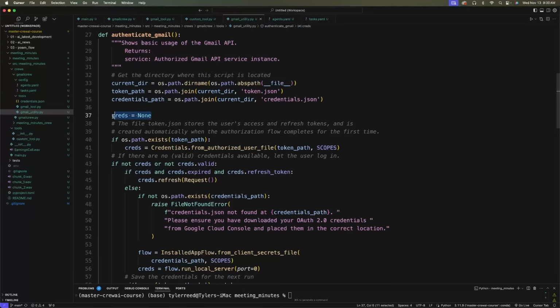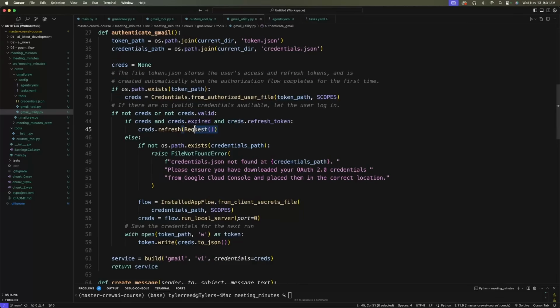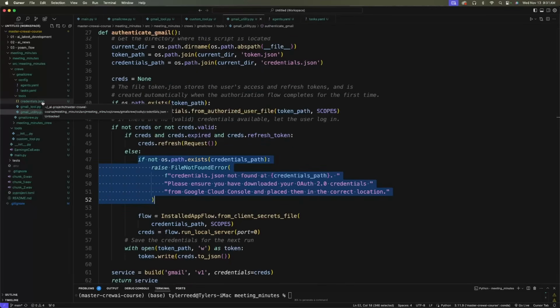Now, first off, we're saying the credentials is equal to none. So it's looking to see if there's a token.json, which is used for refreshing tokens. It's created after we do this for the first time, so it's okay if it's not there. It won't be the first time you use it. So if there are no creds, which initially there are not, and it's not valid, which it won't be, it's going to try and refresh the token. But if the credentials path doesn't exist, meaning this credentials.json doesn't exist, then we have an error.